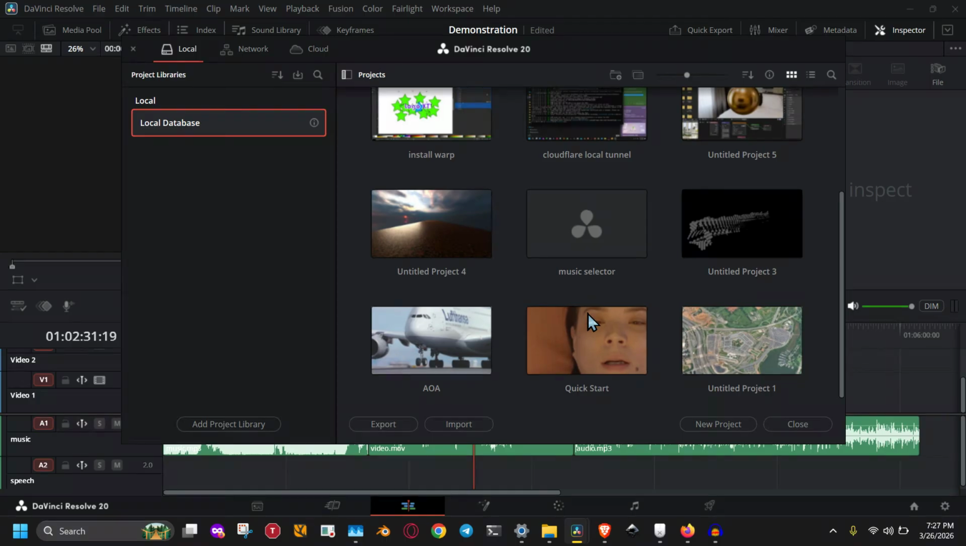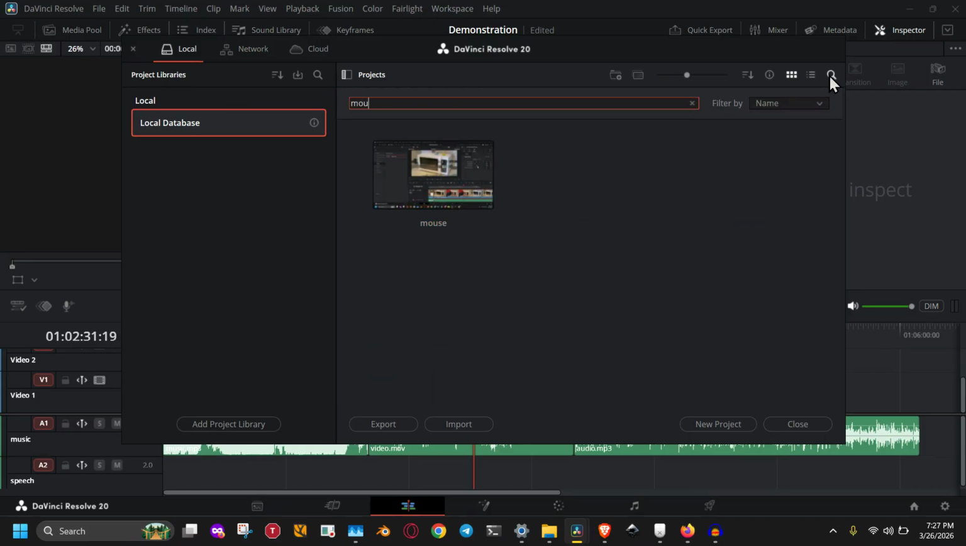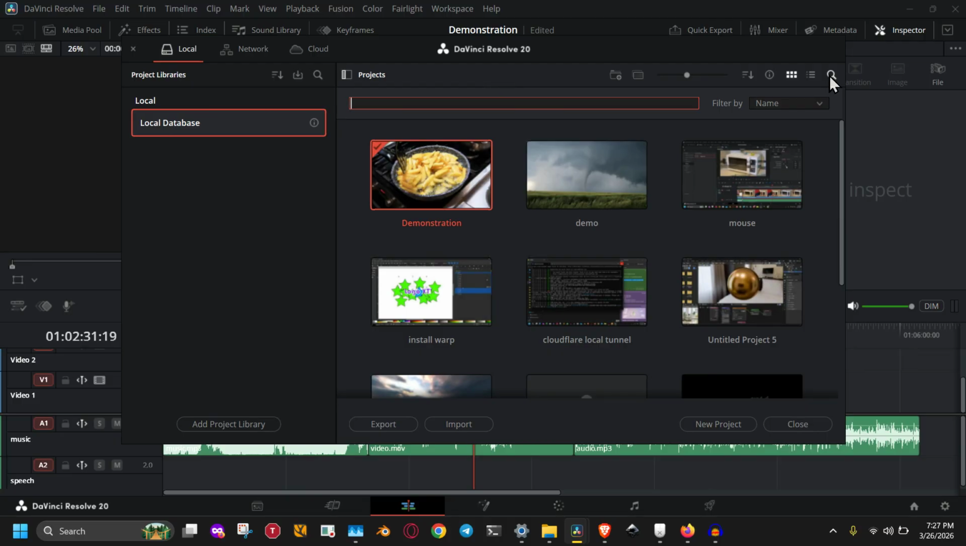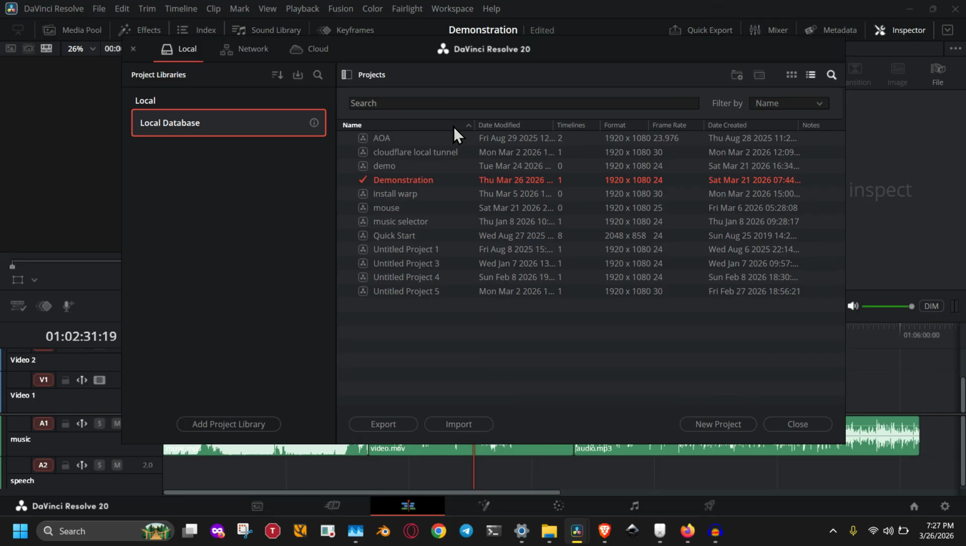If you're managing a big database and it's hard to find the right project, use the search bar at the top of the Project Manager. Just type part of the project name and it will filter the results so you can quickly locate the project you want to remove. Another helpful tip is to switch to List View by clicking the little eye icon at the top right of the Project Manager. List View makes it much easier to compare project names, dates, and sometimes other details before you delete anything, which is great if you want a more organized cleanup process.